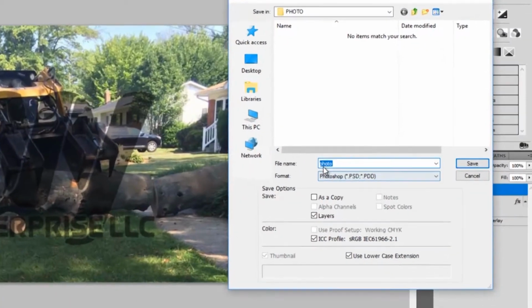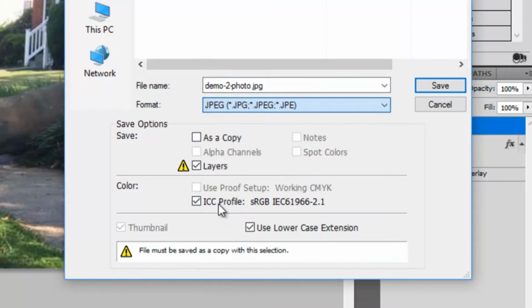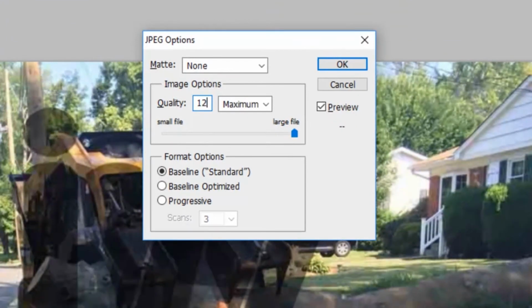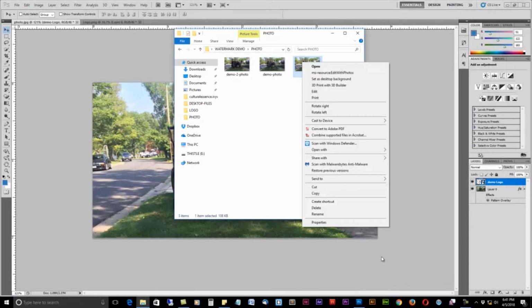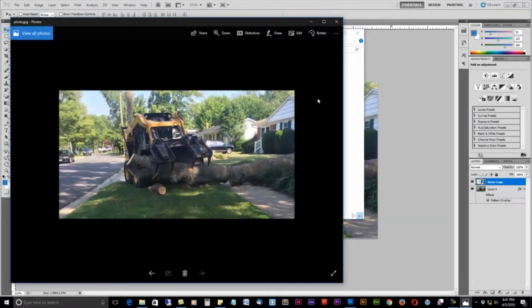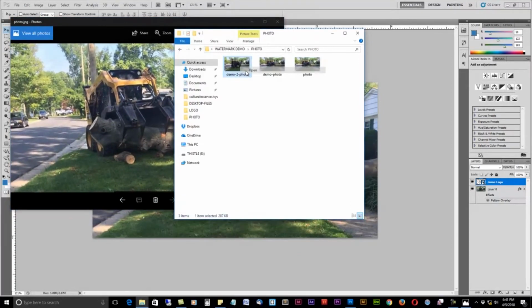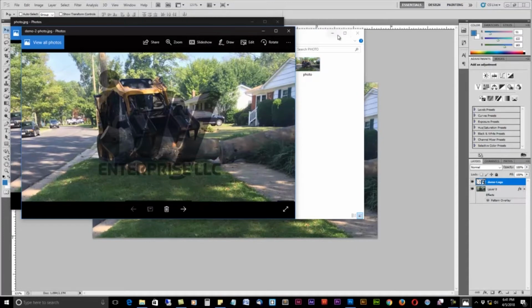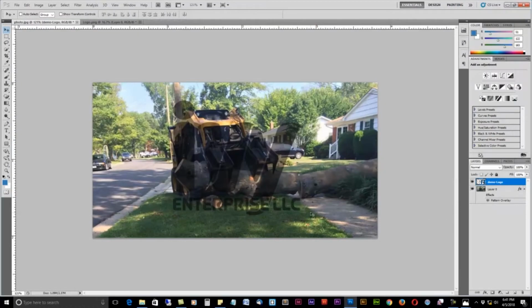Let's save it as demo 2 photo. And save this as a JPEG. And we still have the original photo. And we have demo 2. So that's basically how everything is done. I wanted to keep this one short, sweet, and easy.